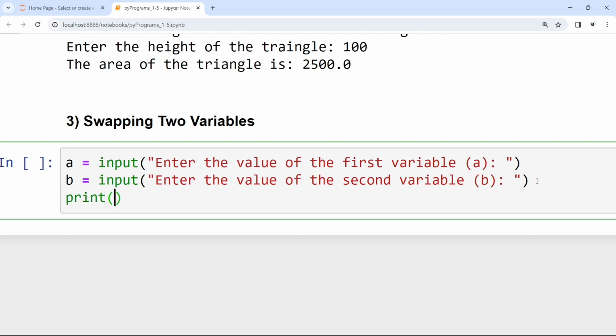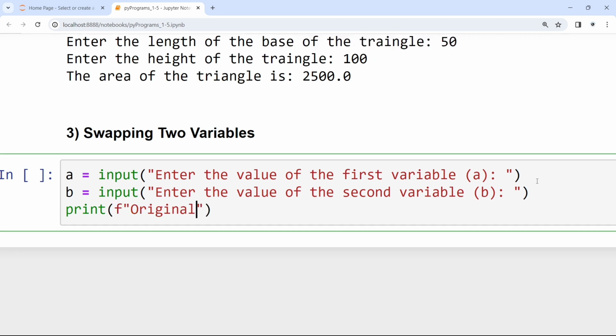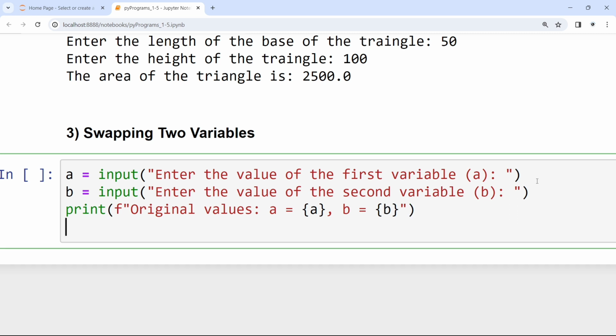Before swapping it, let me print one thing for you. That is original values. a equal to a. See, f strings provide you a lot of benefits. You can see here itself I'm doing all the things. No need to write separately by getting the commas and all those things, double quotes again and again. Simple thing, use f strings and make your life easy.